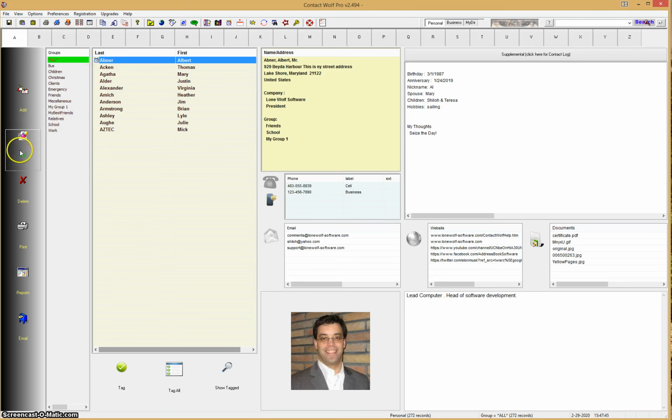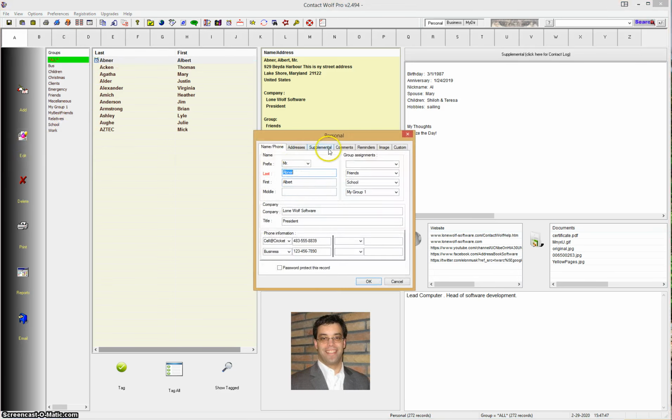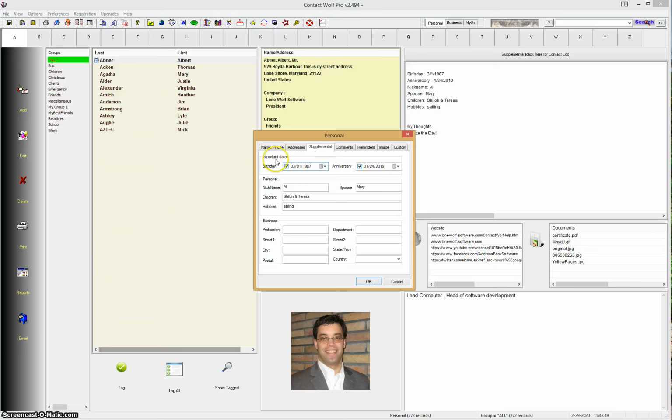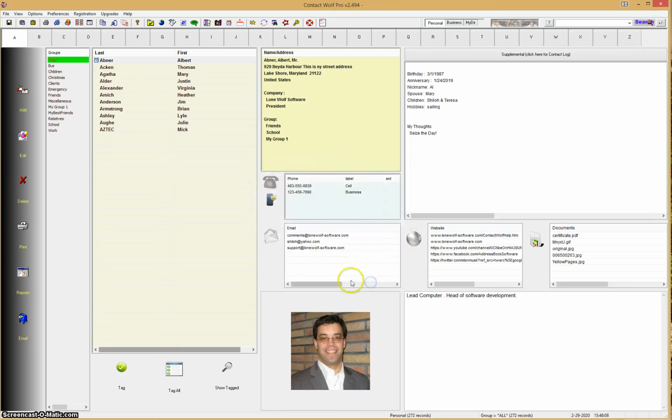We'll edit Albert's record here by clicking on the edit button. If you go to the supplemental tab, you'll see there's an area here that says important dates, birthday, and anniversary. And for any of your records, you can set a birthday or an anniversary by just clicking this little down arrow, and you're presented with a calendar option where you can select the exact date for their birthday or anniversary. So in this case, we already have these set for Albert, and we're going to check the birthdays and reminders for him and send him a quick text message.